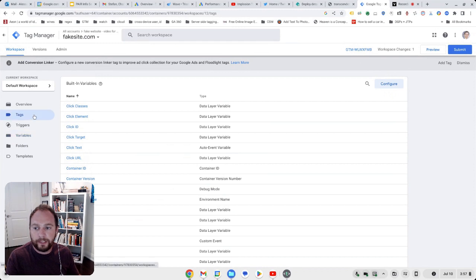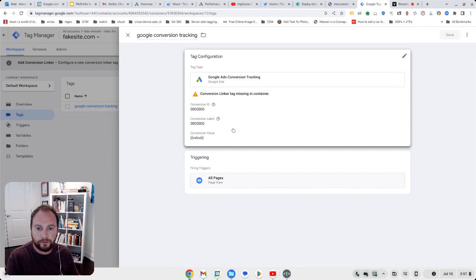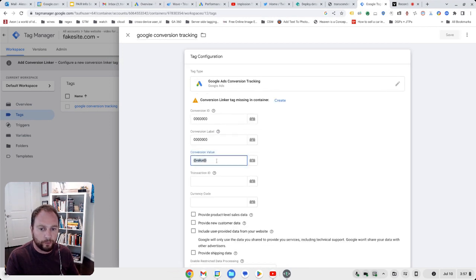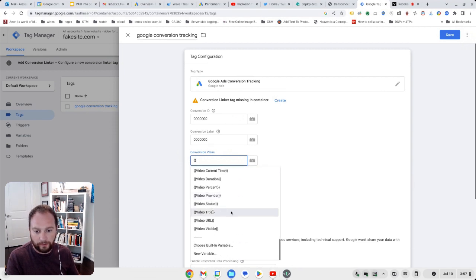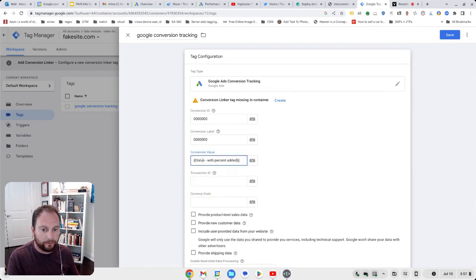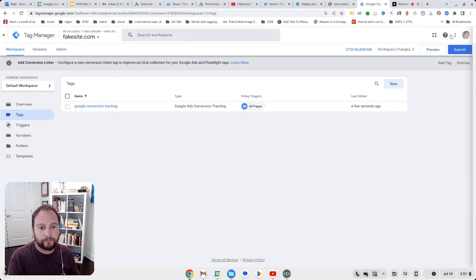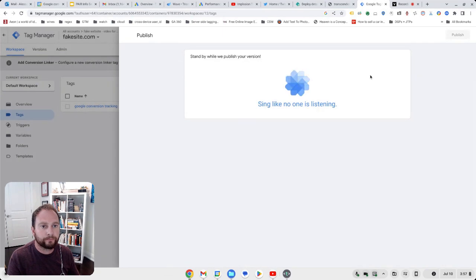Then we're going to go to our tag. Click on Google Ads conversion tracking tag. Click on the one that you want specifically. Remove the existing value variable and then add the one that you just made. In my case, it's value dash with percent added. Click save. Okay. Submit, publish, continue.